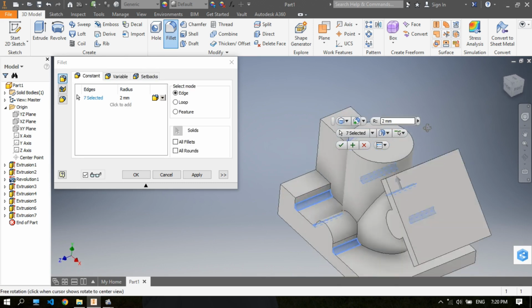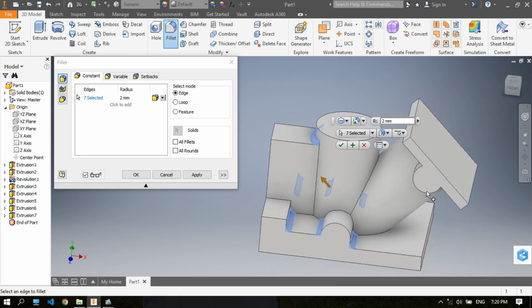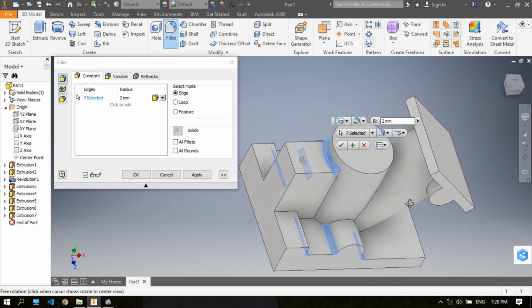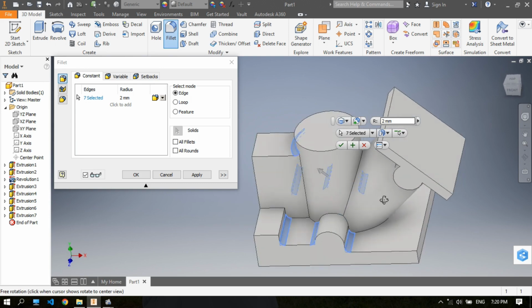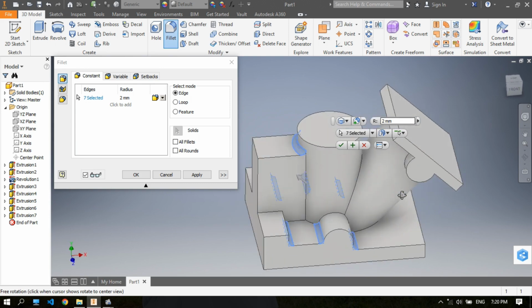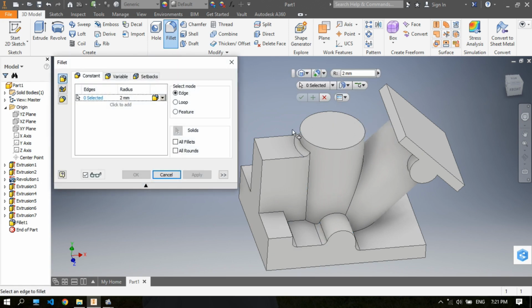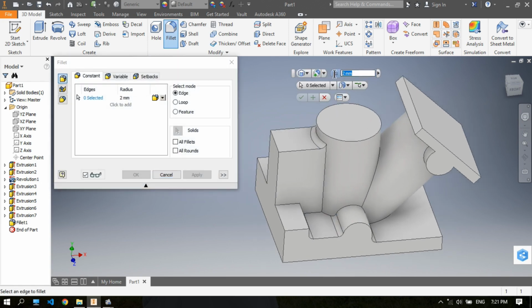You can rotate the view. Yeah, hold shift left and rotate. Then the two is okay. This is all two. Then make another radius, this is 5. Okay, 5 for the other edges here.